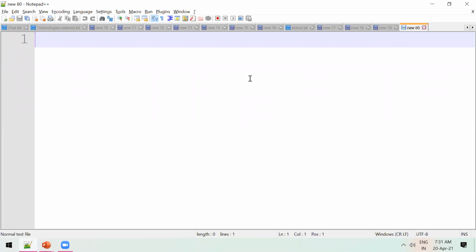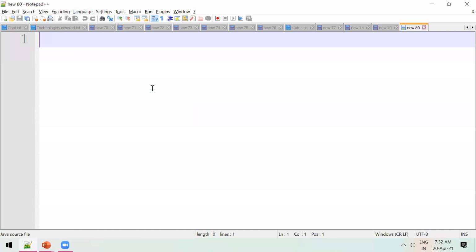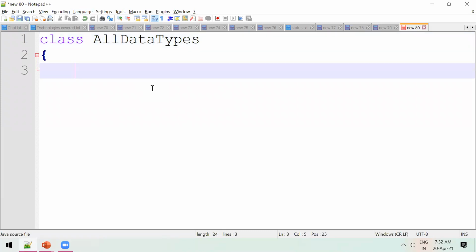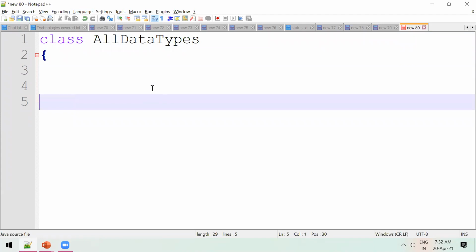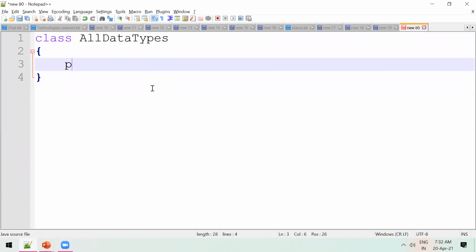Yesterday we have seen about different data types. So let's experiment a few more programs on data types. Let's go on select languages Java. Let's go with class all data types. Public static.